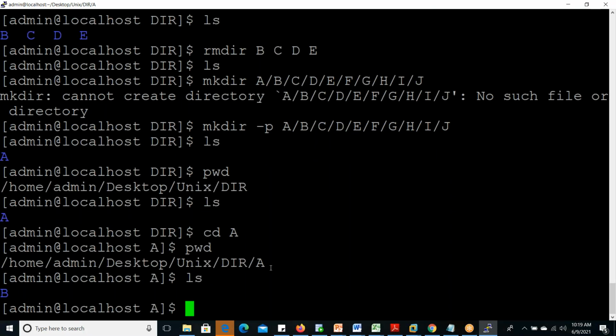Similarly, if we go to b, then only c will display. If we go to c, then only d will display. So all these are recursive structures, not present in the same path. Earlier when we created, all were in the same path: four directories b, c, d, e present under one path. Now we are creating structure wise. So how to check? We can go back, cd dot dot.